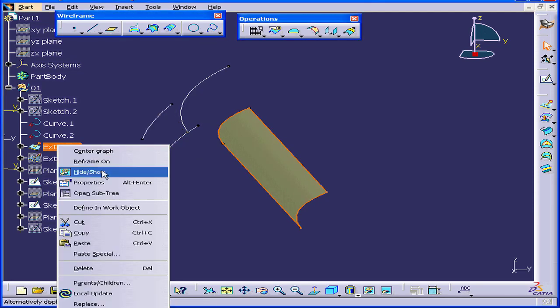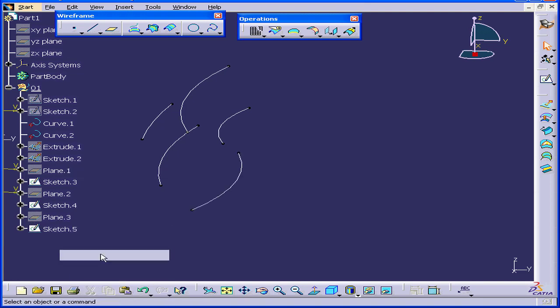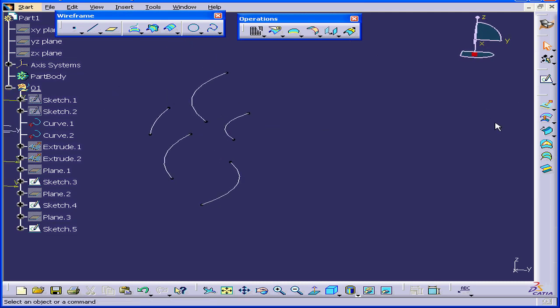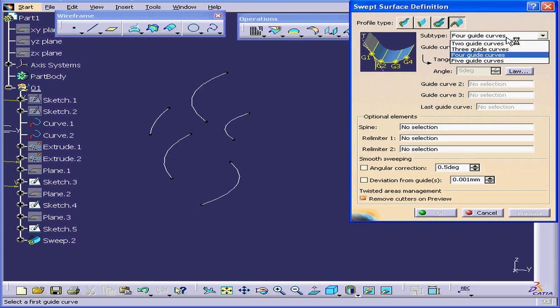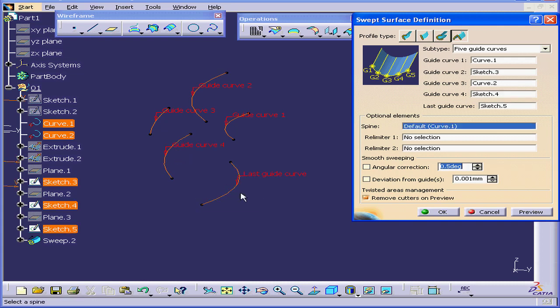And we'll put Extrude 1 into No Show. Let's bring up Sketch 5. Activate the sweep command again. Our last option is 5 guide curves. As you see, we have neither tangency nor angle or other options. Let's choose our 5 curves. 4th curve, and final curve.